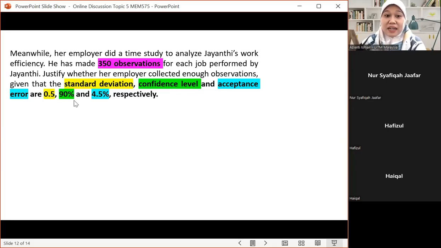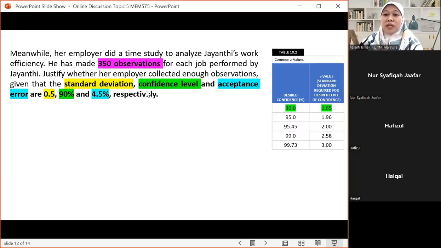Confident level kali ni 90%. Zaliha tadi 95. Acceptance error. Nampak kali ni dia tak bagi desired accuracy. Dia tak bagi H tapi dia bagi acceptance error for 4.5%. Okey. Yang ni daripada table. Yang ni tak diberi. So kejap lagi Umi tunjuk macam mana nak cari daripada normal table. Okey. Kalau 90% kita tahu 1.65. Kalau table ni beri memang rezeki you all lah. Tapi Umi rasa tak, dia bagi kita normal table nanti.